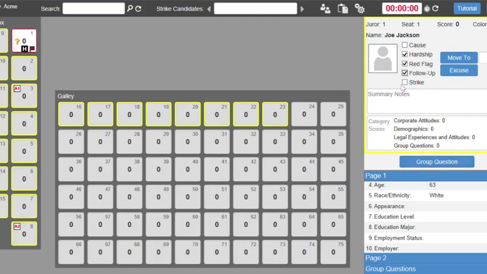Let's say I've decided this juror is somebody I want to strike. So click that, and it gives me the red box with the S. So there's all sorts of visual cues you can actually create in the juror seat.